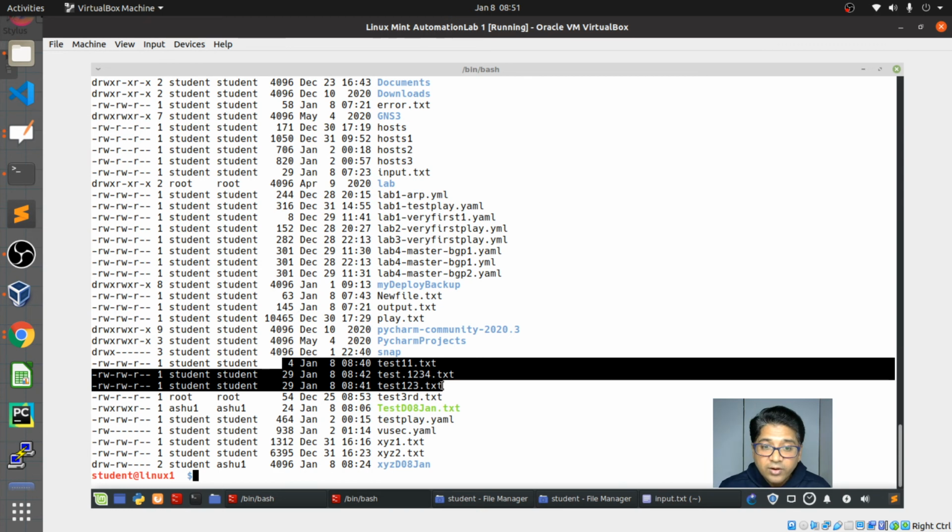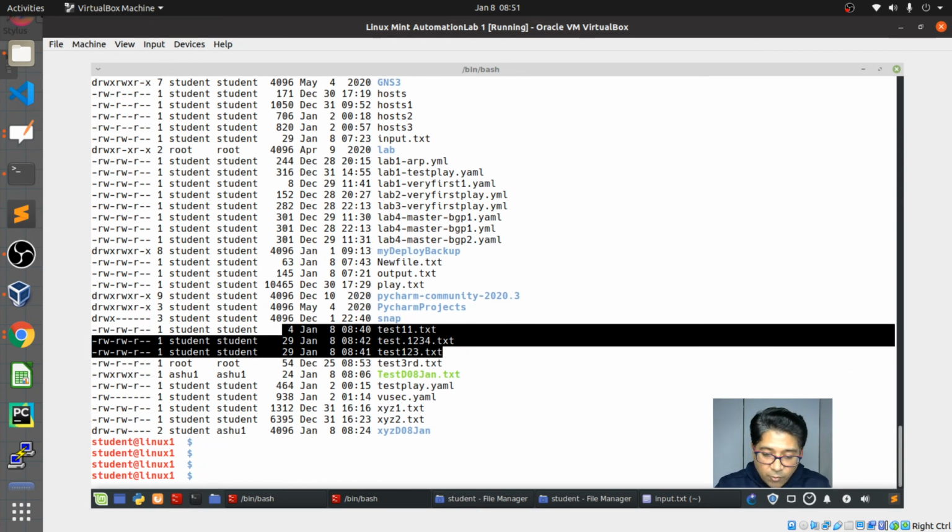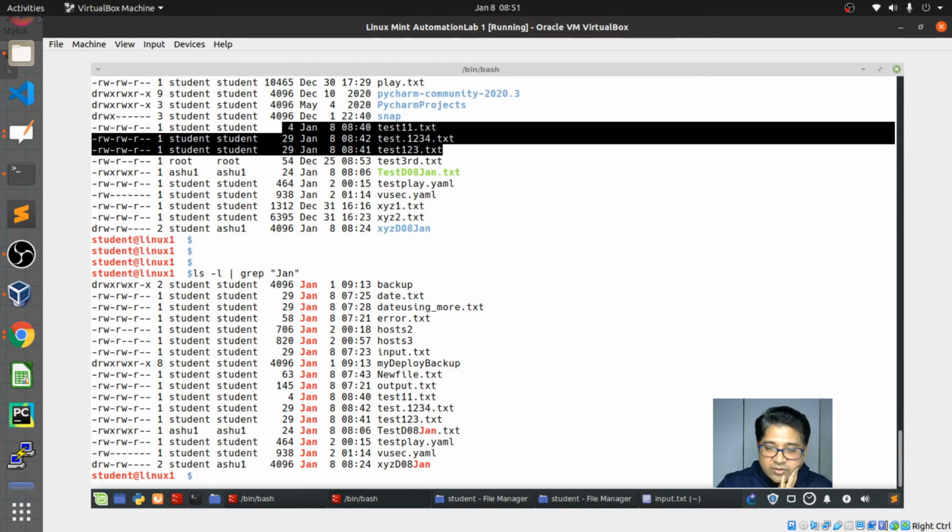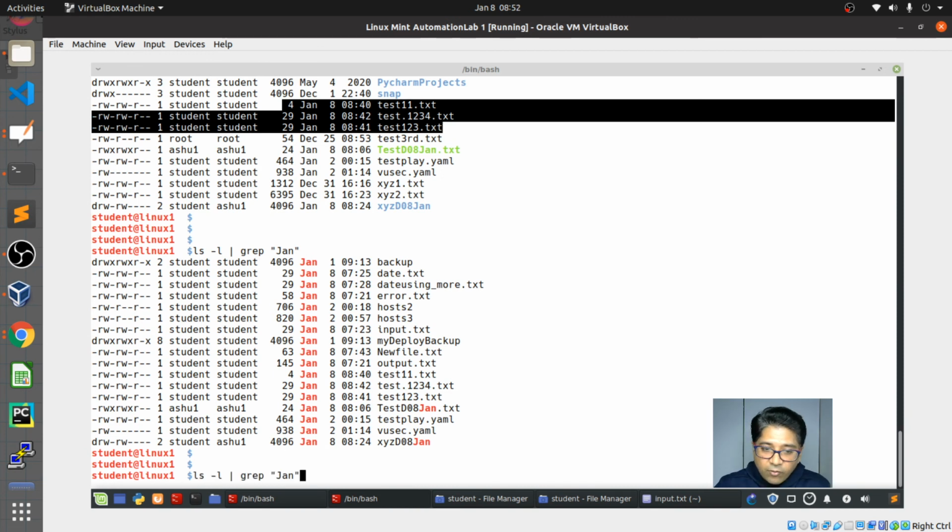There are multiple ways to filter. What I will do is ls -l and then go for the filtration. I can do the filter with grep, only for Jan. So we can see the filter of Jan, and I want to filter again for Jan 8.